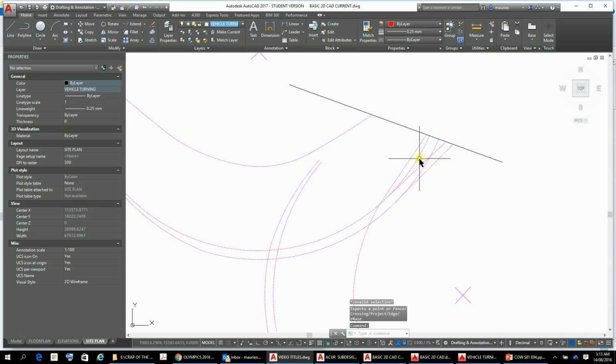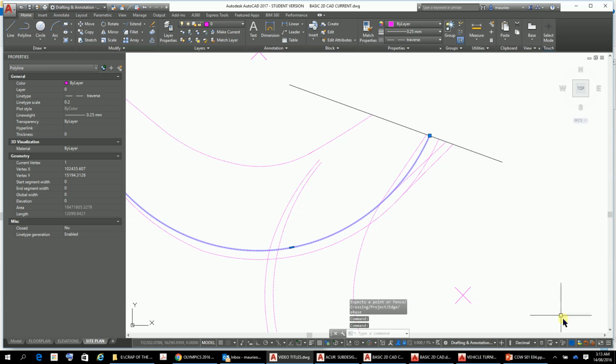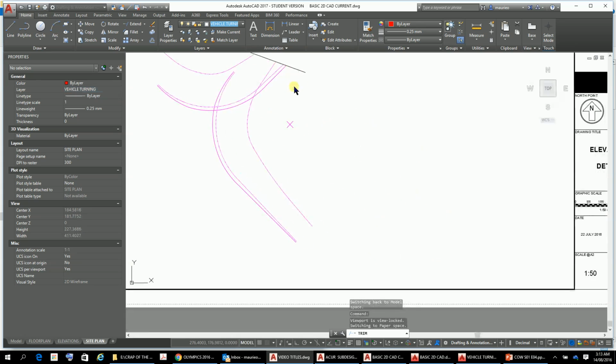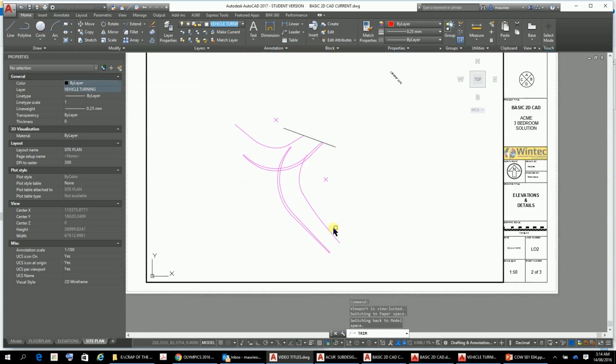So I think that can come out there. Oops. TR into enter. I think that can come out of there. That can probably come out of there. That can probably come out of there. Okay. And I'll just take that out of there. So that's coming around there like that. Okay.